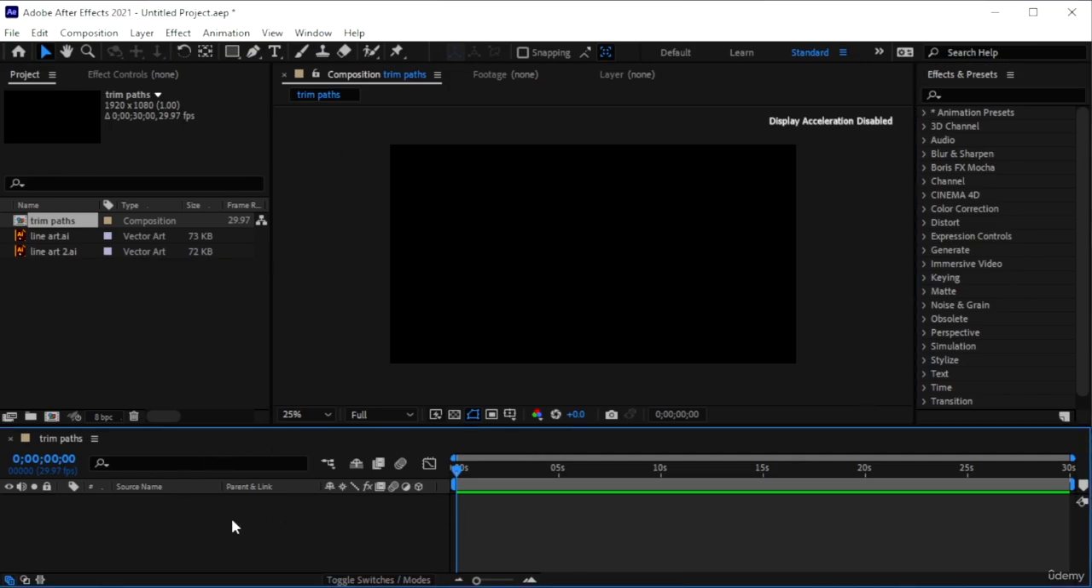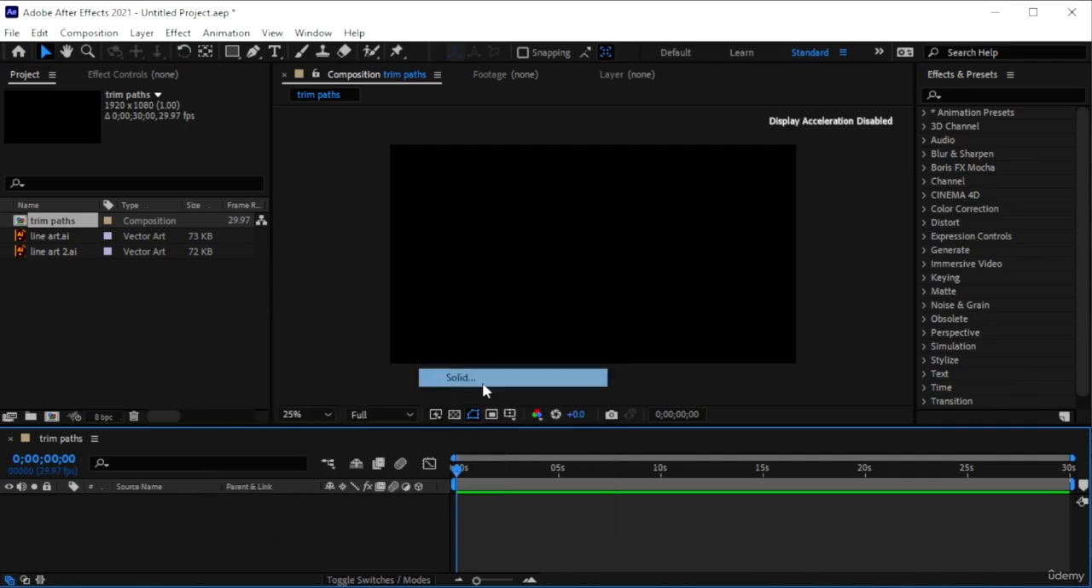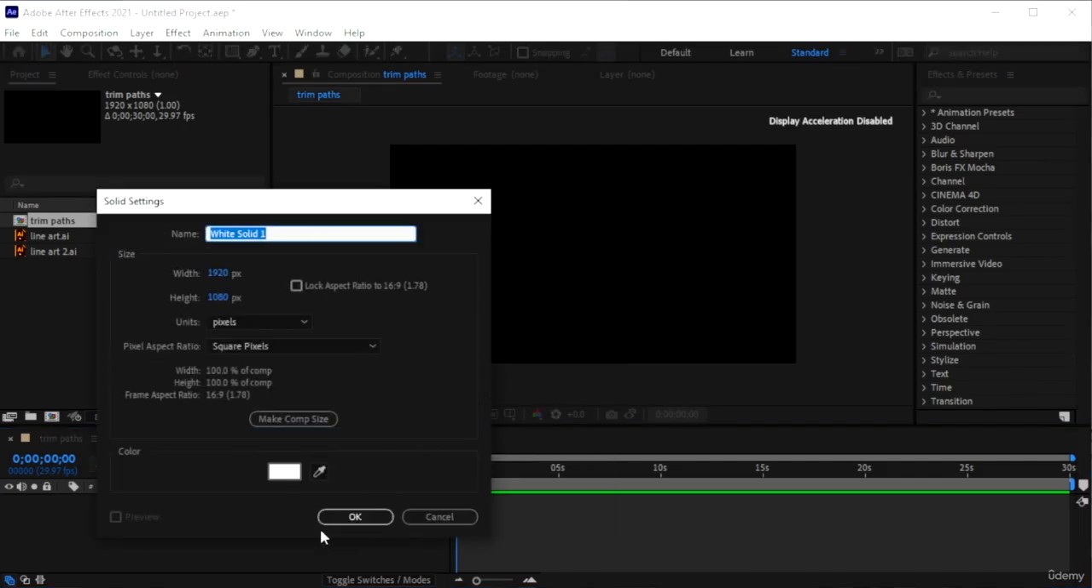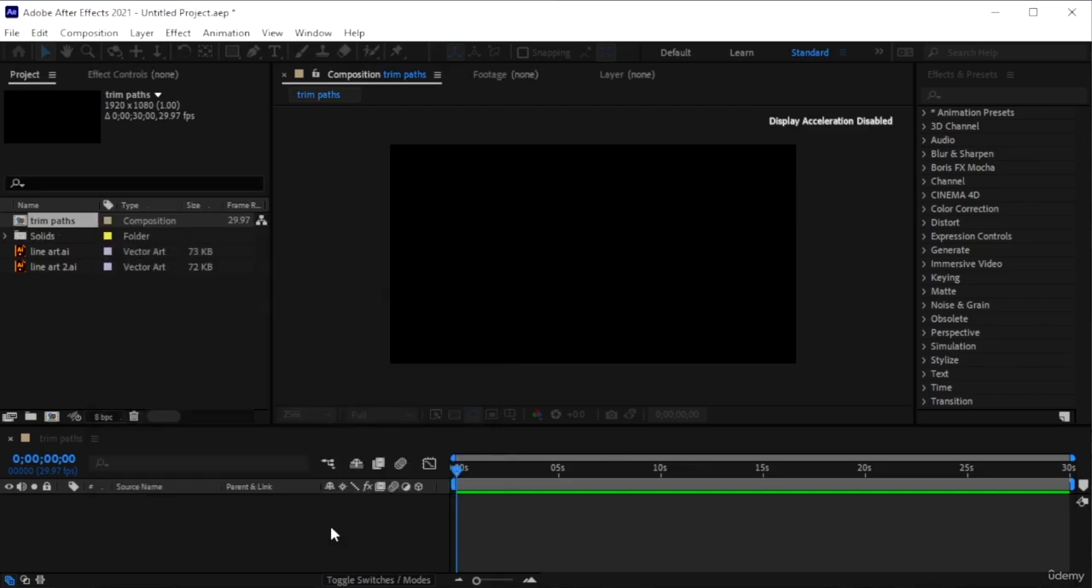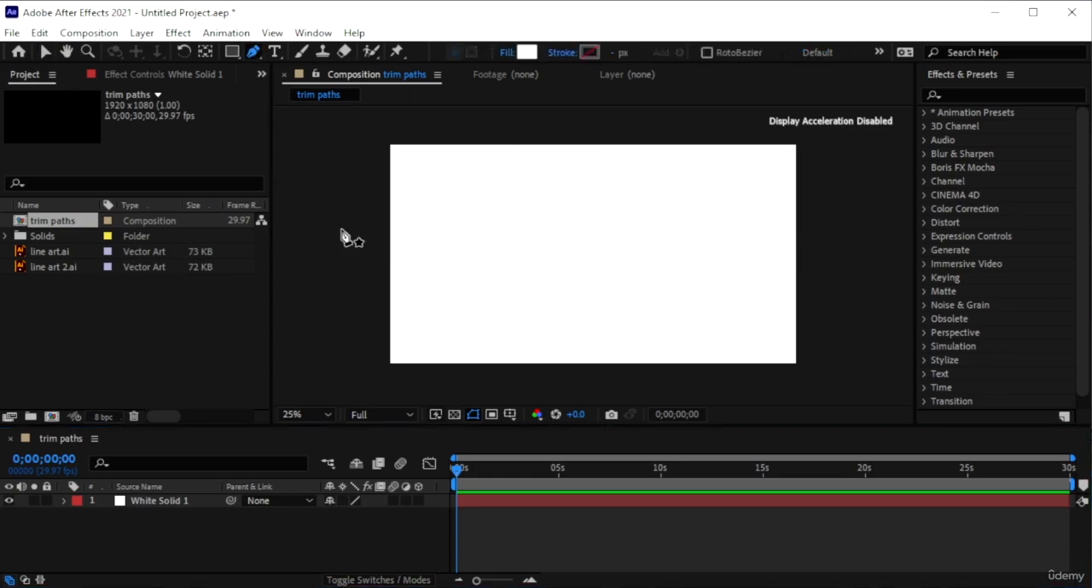Alright, so let's make a new solid. Right click in your timeline, new solid, so we can see the effects. Choose a bright color, and okay. So on this solid, we're going to add our cool little animations. I'm going to grab the pen tool. I'm going to start with an easy one.